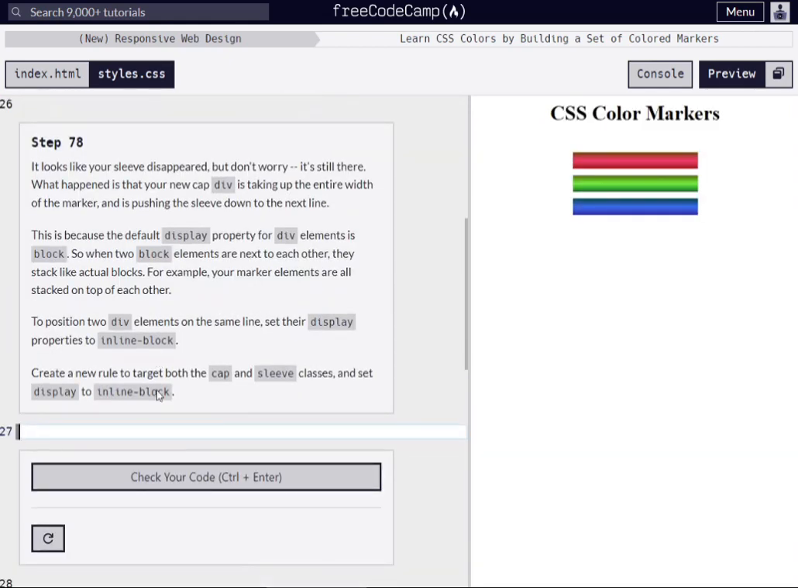It looks like your sleeve disappeared, but don't worry, it's still there. What happened is that your new cap div is taking up the entire width of the marker, and is pushing the sleeve down to the next line. This is because the default display property for div elements is block. So when two block elements are next to each other, they stack like actual blocks. For example, your marker elements are all stacked on top of each other. To position two div elements on the same line, set their display properties to inline block. Create a new rule to target both the cap and sleeve classes, and set display to inline block.